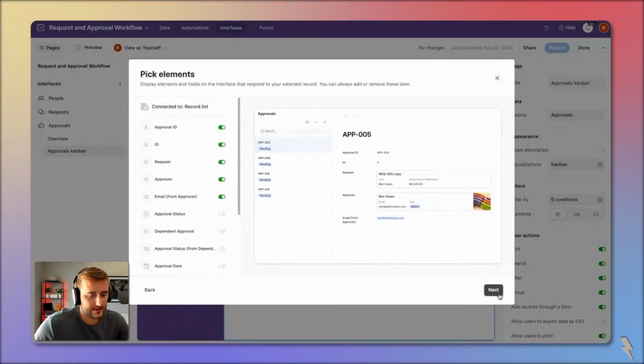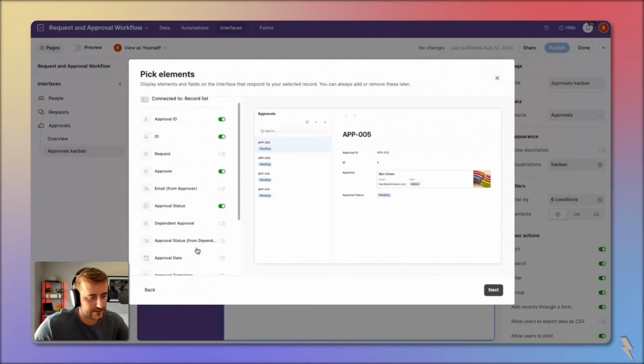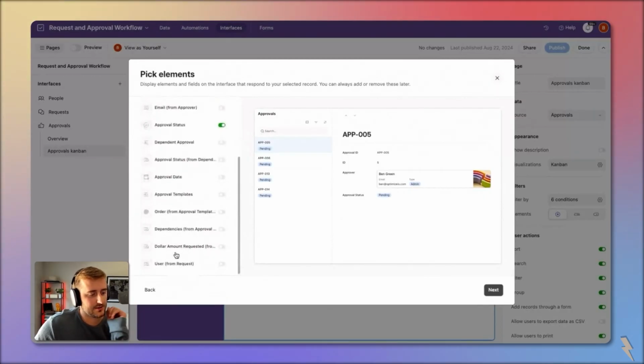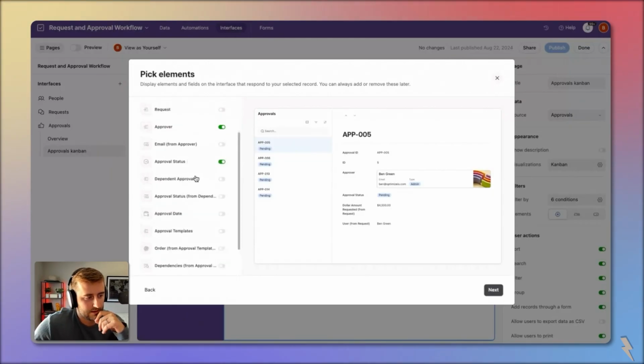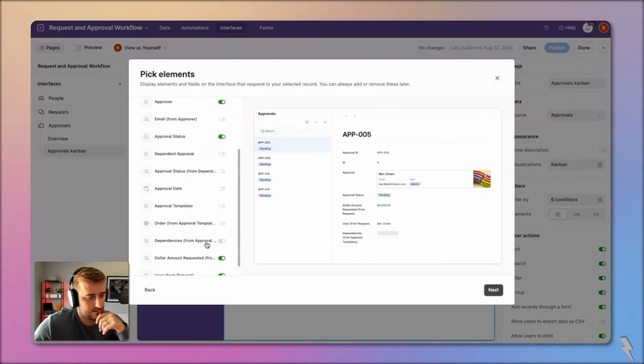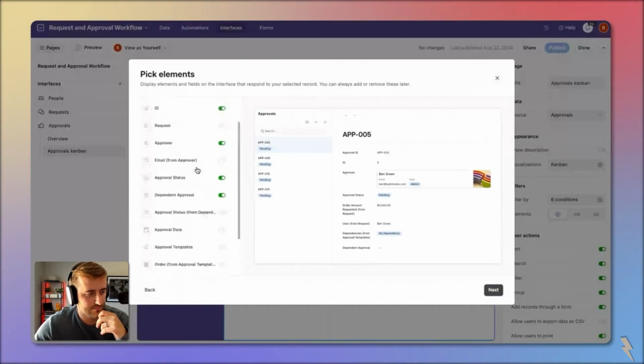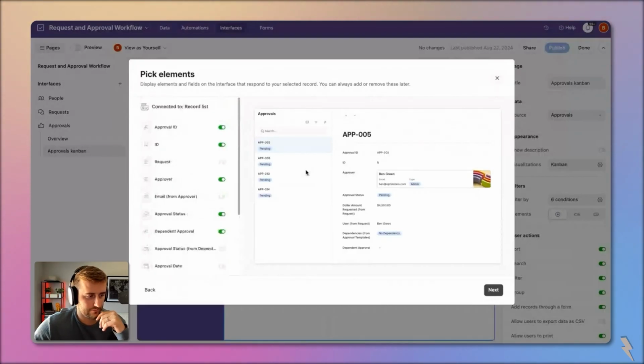Okay, so I like this one. We're going to pull in the approval status. That's what they're going to be updating. We don't need quite all of this information. I'm really just kind of trying to cherry pick the things that were pulled in from the last detail page that I mentioned. And let's pull in the dependencies as well as dependent approval. So we're going to beef up this interface a little bit.